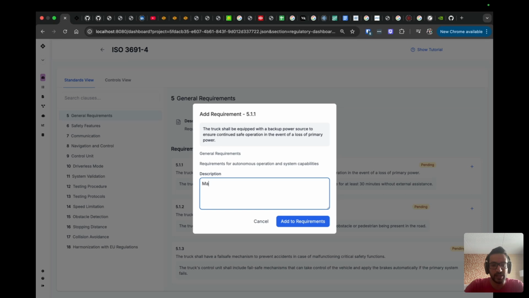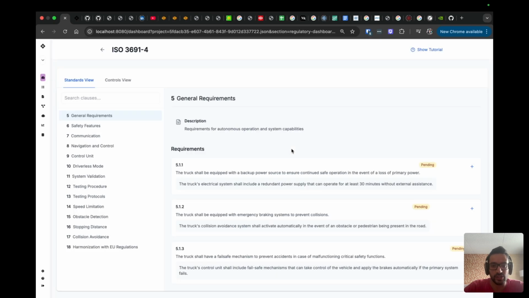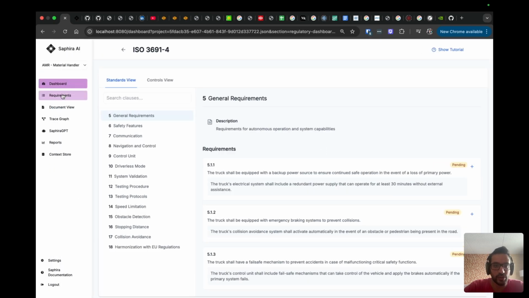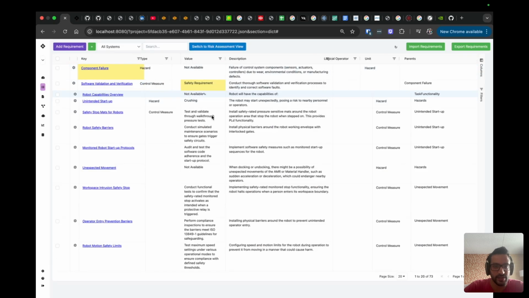So you can say material handling AMR must have backup source for standard activities. And we can get that added. It takes just a sec. And we can go over to requirements and see that ourselves now.